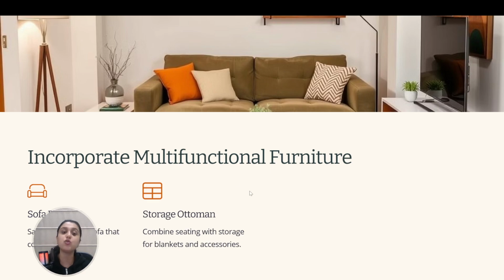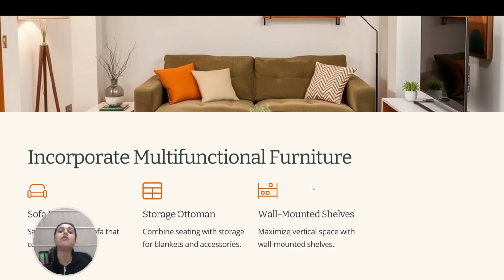Second becomes your storage ottoman. So maybe you are creating small ottomans in the living area. Now what if those ottomans can have some storage? Maybe they have cushions in them. So depending on the function and depending on the use, you can use these kinds of furniture. I'm just giving examples so that you have a better idea of what I'm talking about.